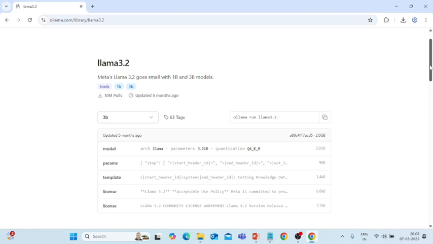If your computer is capable of running a big LLM with many GBs, you can choose one according to your need and your computer's speed. I have taken the 3 billion parameter Llama 3.2, and it's as simple as that to download this on your local machine. To do it, on the right side you can see a command: ollama run llama3.2.